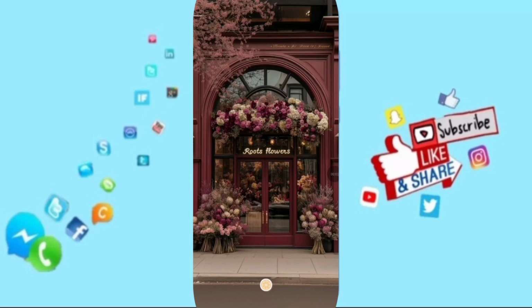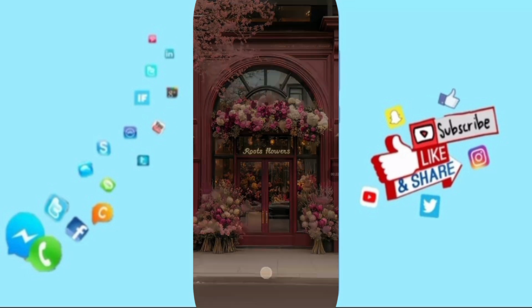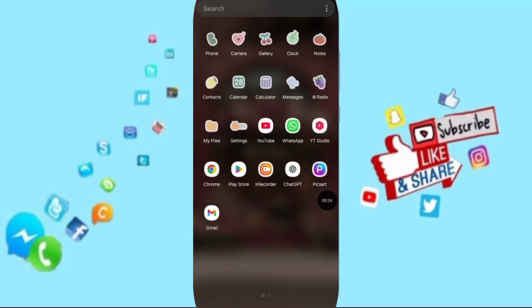Do you want to download videos directly from YouTube to your device without installing any extra apps? In this video, I will show you the official way to download videos inside YouTube itself and watch them later without an internet connection. So, to know how to do this, just follow me step by step.